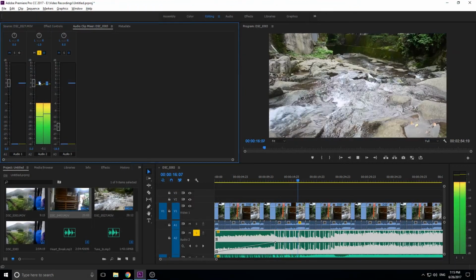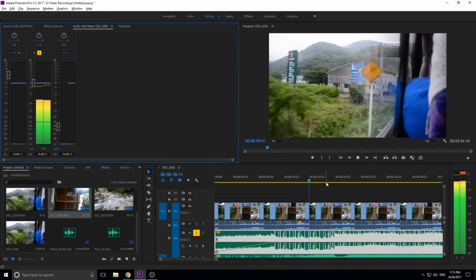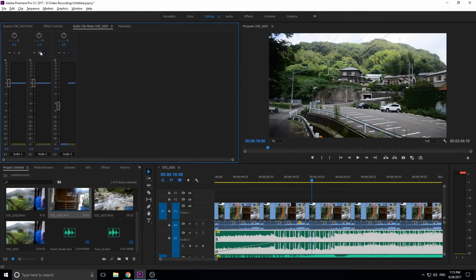We can bring that back up. And you can hear it right there in the background. Mute will also make this track muted so that we hear only the ones that aren't muted. So you have that control there as well. But that is basically the audio clip mixer tab. I just kind of wanted to bring awareness to it.